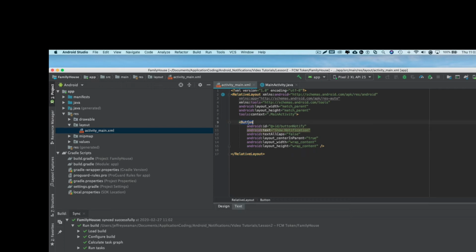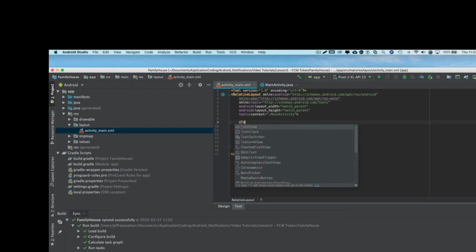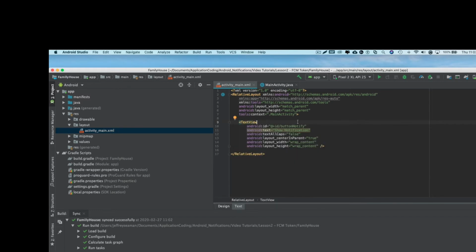So we will do the text view. We want to change this around a little bit. We're changing it from the text view; we're still going to have this information here, but we're going to change the ID. You could call it anything. I'm going to call it text view token, because in this video what we're going to do is learn how to capture the token that we need.